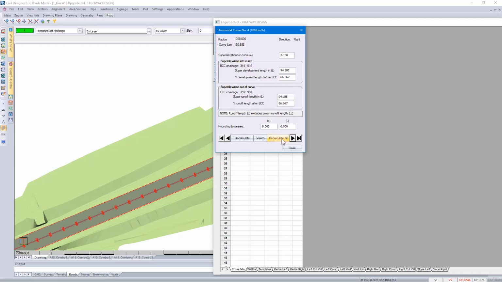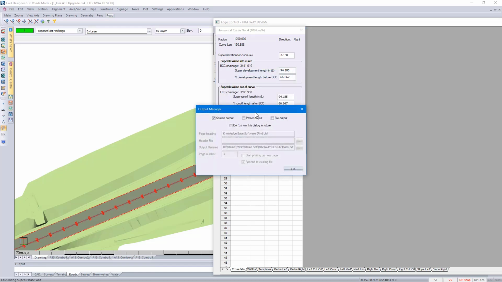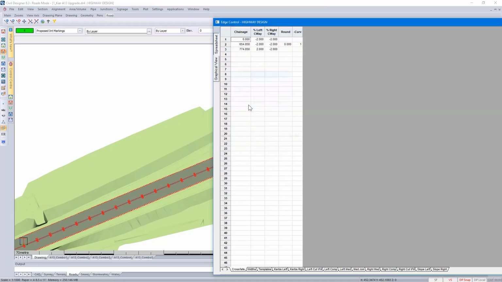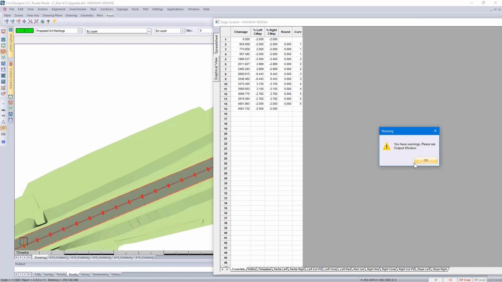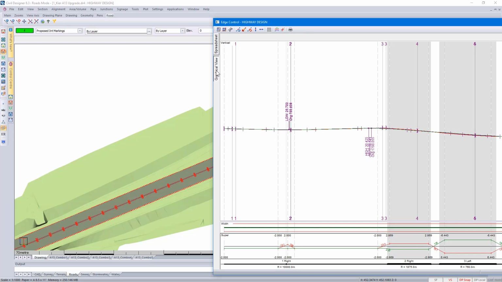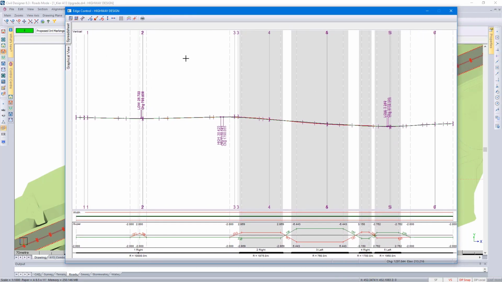Alternatively, you could click on recalculate all, and Civil Designer would go through the super elevation design process and give you a message of any warnings. You are still able to go and click on these figures and go and make changes. Alternatively, if you go to the graphical view, you can view your super elevation from the side view.